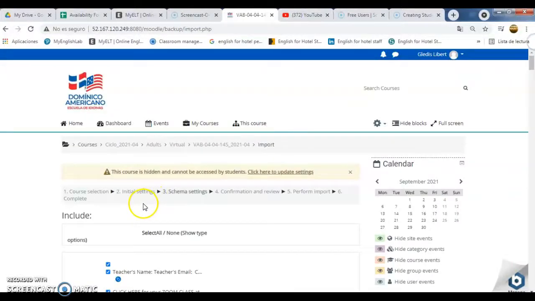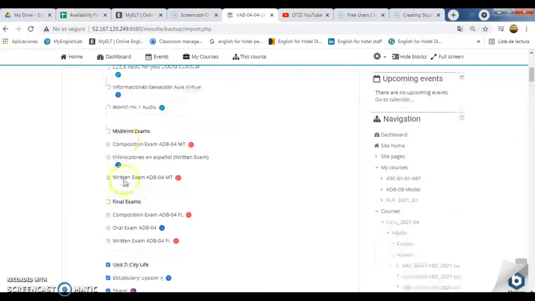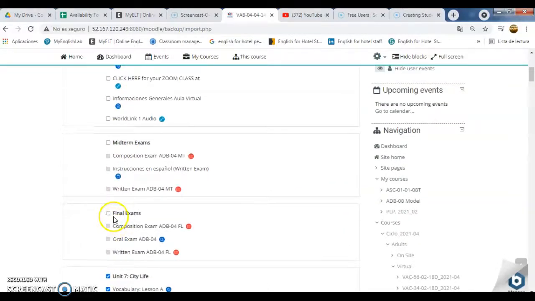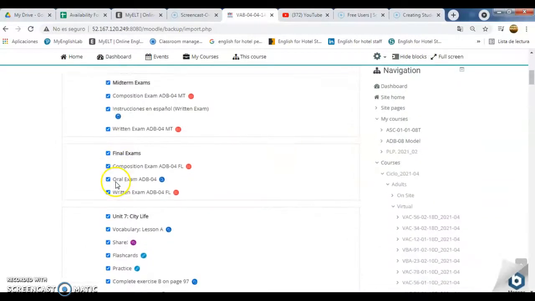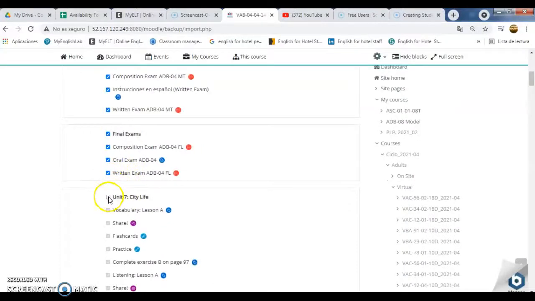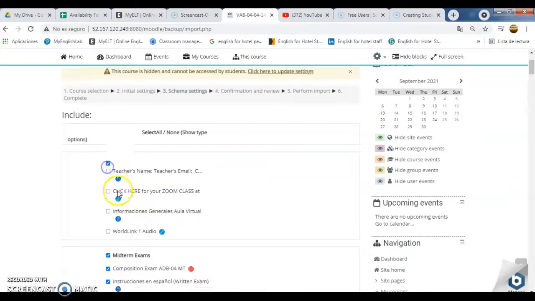But if there was something specific that you wanted to import, then you just leave ticked the content that you want, and you untick everything else. For example, if I just want the banner, I would untick everything else and just leave available what I want to be imported. If I only want the midterm and final exams tiles to be imported, I only leave this ticked. To untick everything in the tiles, you unclick the name and that's it. But as mentioned before, in this occasion, I want to import everything, so I will leave everything ticked.